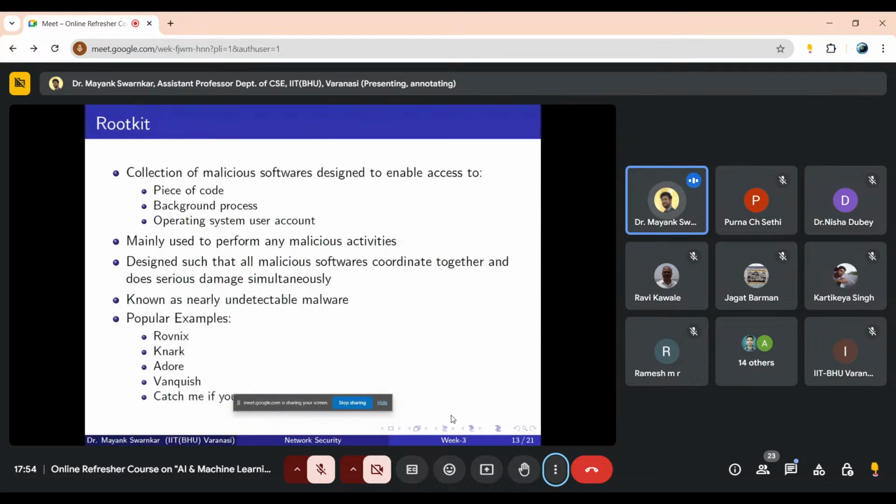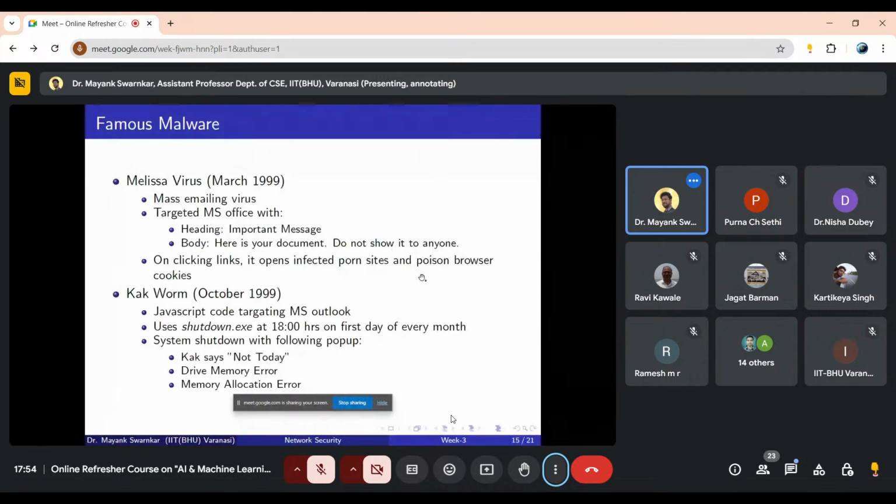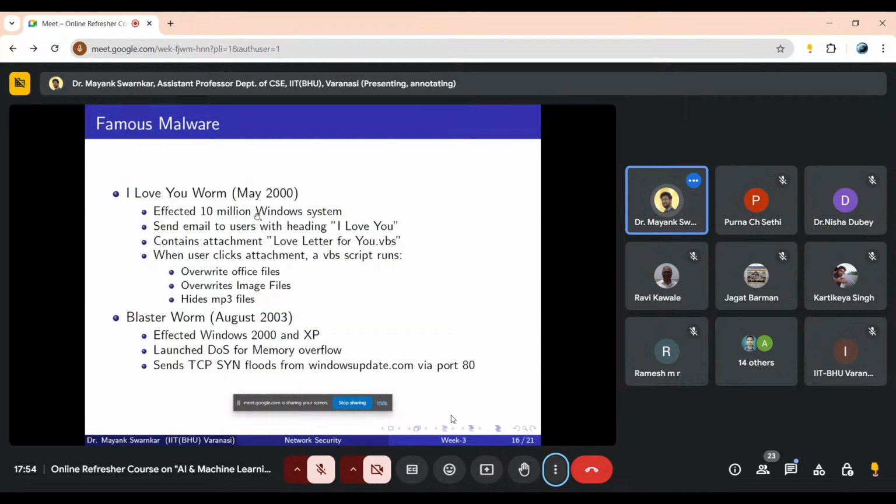Then the Melissa virus is there, which we have talked about. Carkworm was there. What Carkworm did was go to a system, set the shutdown time at 6 o'clock on the first day of every month, and shut down the machine. So this error comes on the screen that Cark says not today, drive memory error, memory allocation error, and a blue screen of death comes to the machine, and the machine goes down. So this was the Cark worm, which we have seen just now.